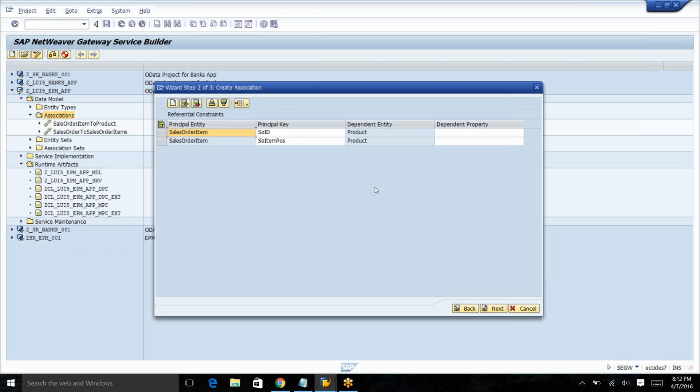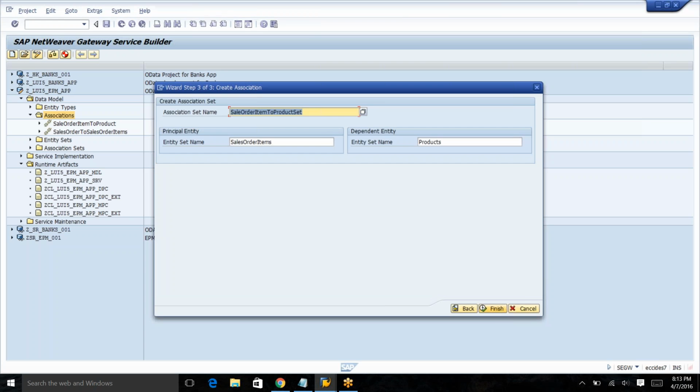If you see the keys here, they are sales order and sales order item position. But none of this exists on the product. So we cannot really have a referential constraint, because sales order and sales order item position are not keys on product. Only product ID is the key on the product entity. We will see how it plays out when you don't have a referential constraint. I simply won't have any referential constraints.